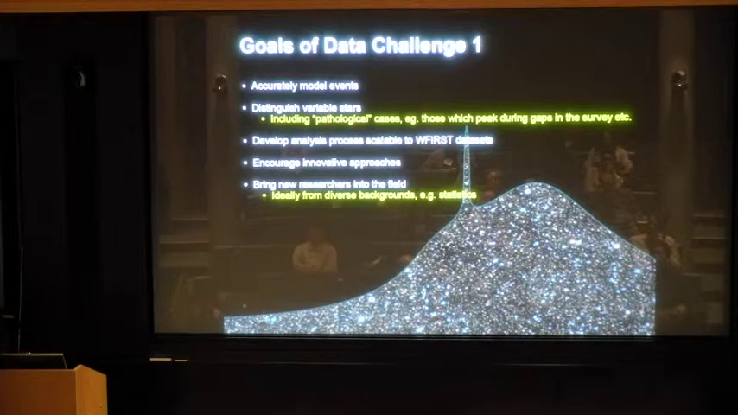So the goal of the first data challenge was effectively the zeroth-order problem. It was to take a sizable set of microlensing light curves and analyze them effectively and promptly. The first aspect of the challenge was, of course, to extract the parameters of the model accurately, but also to distinguish from variable stars based on a WFIRST-like cadence dataset where that is not necessarily obvious because of the peculiar cadence of those data. The goal was to encourage innovative approaches, and we took this into account in the evaluation of the challenge, and also to bring in new people.